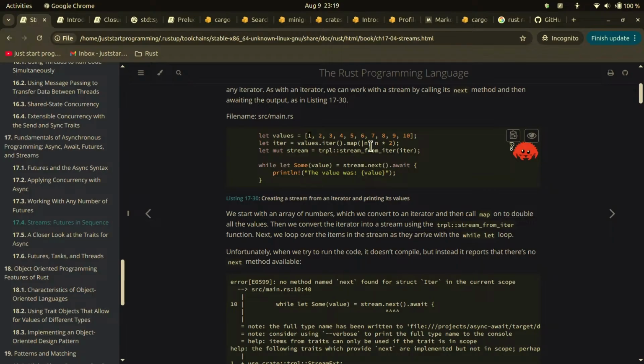So this is 1 times 2. It becomes 2. Okay. Then we convert the iterator into a stream using the stream for iter function. Next, we loop over the items in the stream as they arrive with a while let loop. Okay, so it's a stream. I don't have receive, but for stream you have stream next. Yeah, because we're talking about stream.